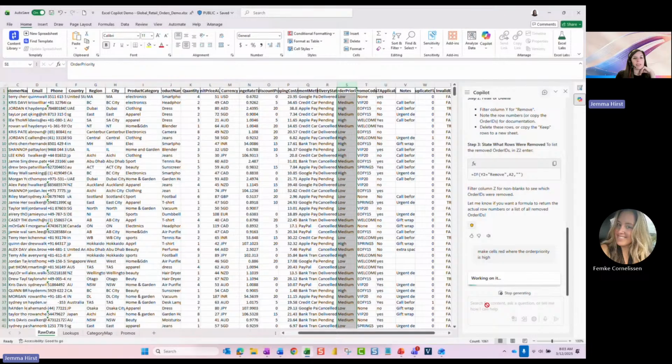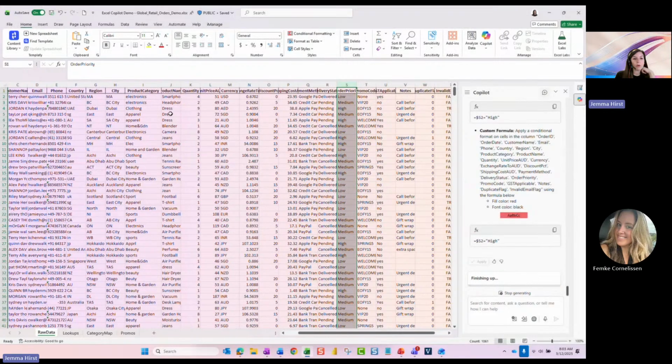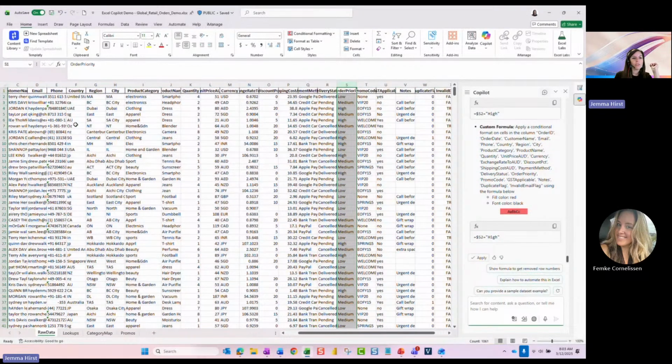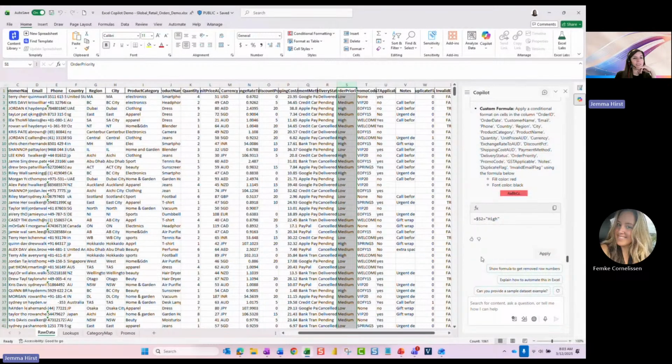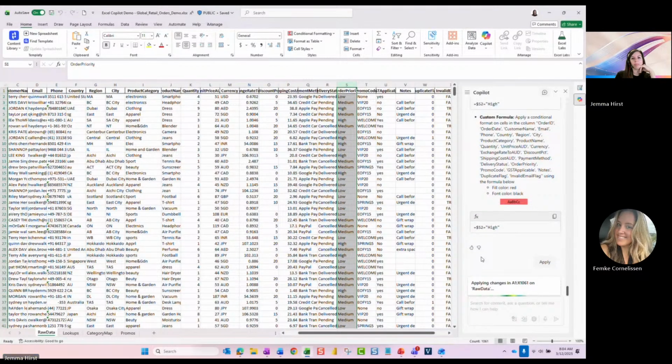Now, I've also done things here like just ask really specific questions that I might have previously had to do a VLOOKUP for. So how many dresses sold in NT? Or list the emails of the purchases of clothing or whatever it might be. And it's really great at actually just pulling that content out.